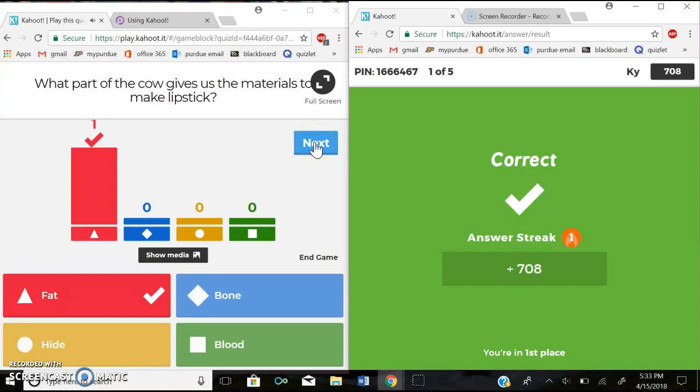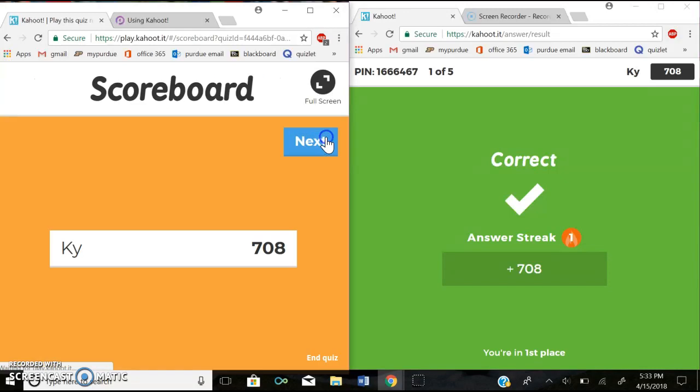Now here is the leaderboard on the right side, which shows me that I am in first place at 708 points. And on the left side, it shows what questions we got correct.